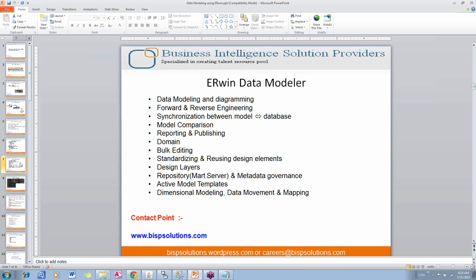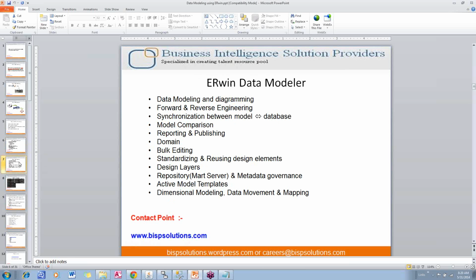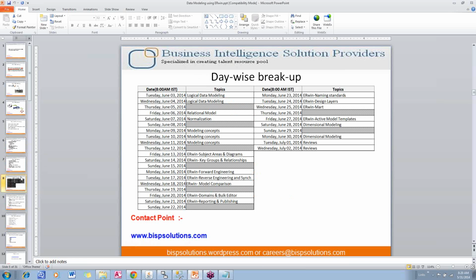Then we will definitely learn dimensional modeling using ERWin. ERWin Data Modeler provides several features that will help you to develop a dimensional model with facts and dimensions, and then also document the data movement across schemas. So we will be learning those aspects as well. That's about the details, the concepts, and ERWin Data Modeler, and then the day-wise breakup of this training.